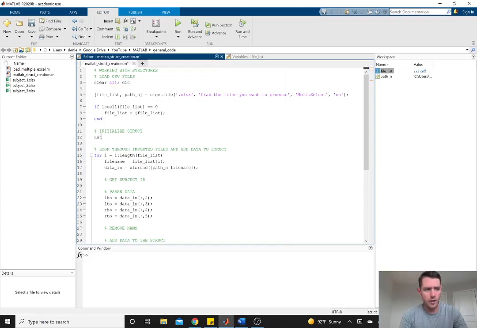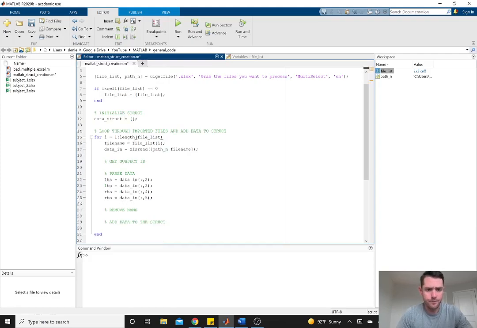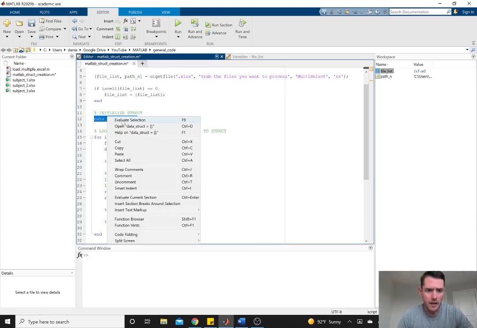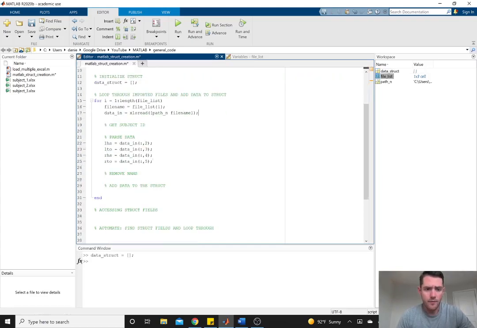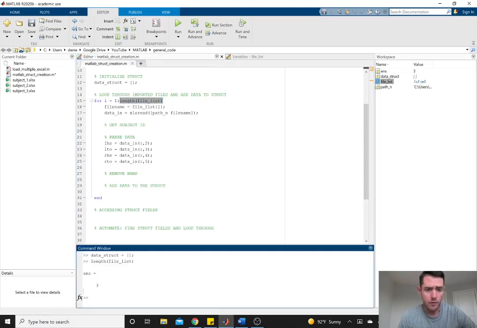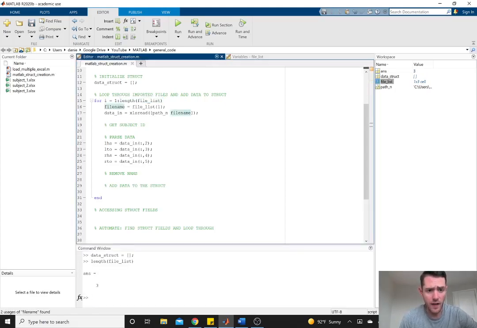Okay, the first thing that we're going to need to do is initialize an empty data structure. So we'll say data struct, and we're just going to set this basically empty. So simple as that. Evaluate that. And now we're going to actually run through the loop. So we're going to go through the length of the file list, which should be 3 because we pulled in 3 files. So there you have it. It is 3. And we're going to get the file name. We're going to then read in that file. It's an Excel, so we're using XLS read. We're going to read that in.